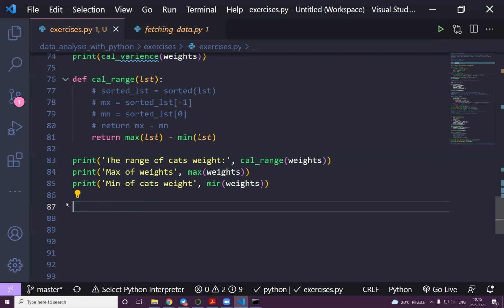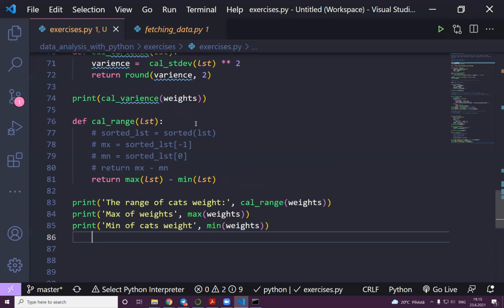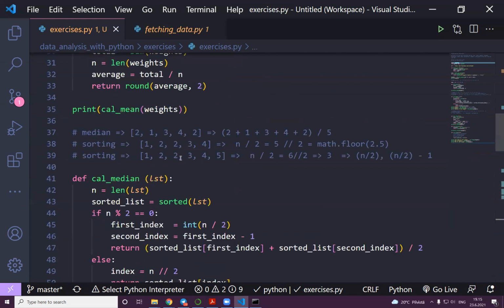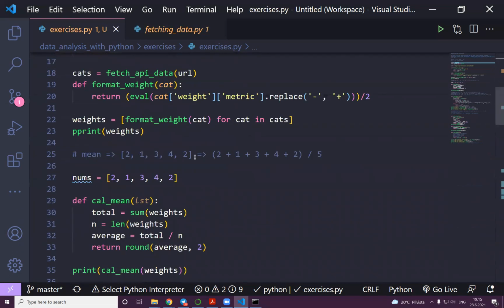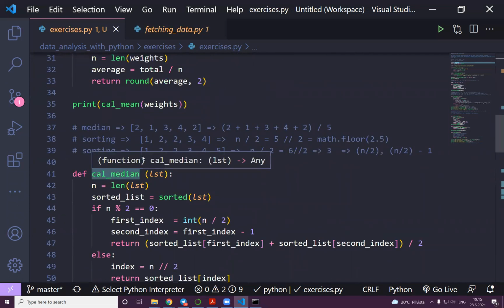Ask a question whenever you get lost. It's really good. To move on, let's go to here. Maximum we know now, minimum we know now, mean, median, standard deviation, range, and the mode. The mode is left. I just leave percentile for you, but I can do the mode. Okay, what's the mode? Then I have to take again this value or this value.